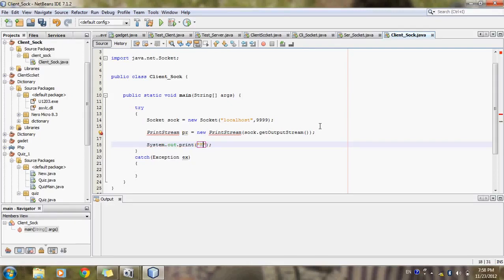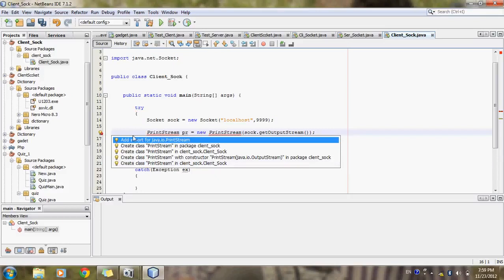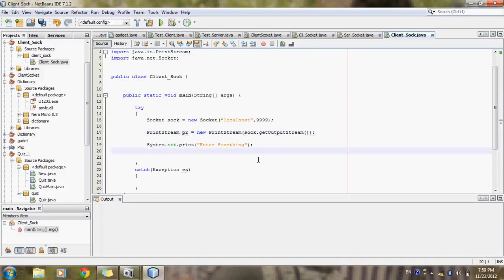I use this to show something in the output window for the ease of the user. Enter something, and it will show in the output window. Okay, I will import this print system library file. Now I will send the data by the input stream variable.